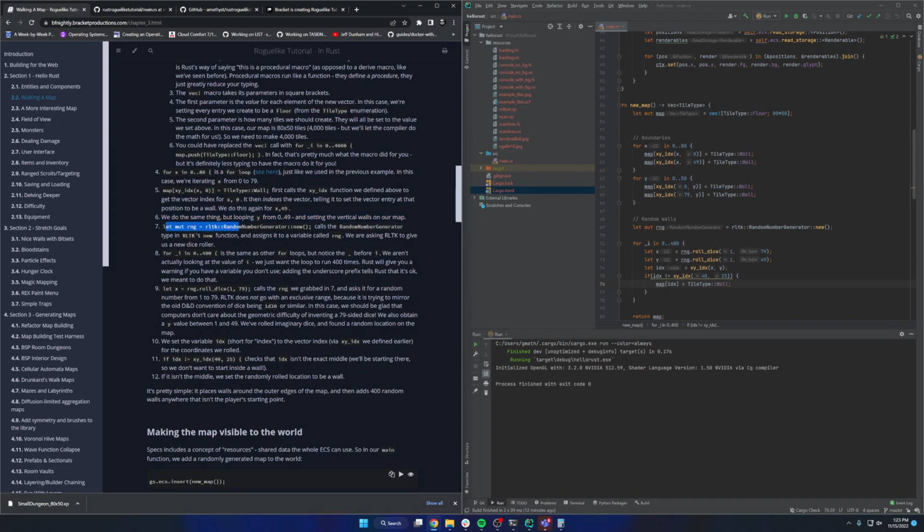Let mut rng = rltk::RandomNumberGenerator::new() calls a random number generator type in RLTK's new function and assigns it to a variable we call rng. We're asking RLTK to give us a new dice roller.